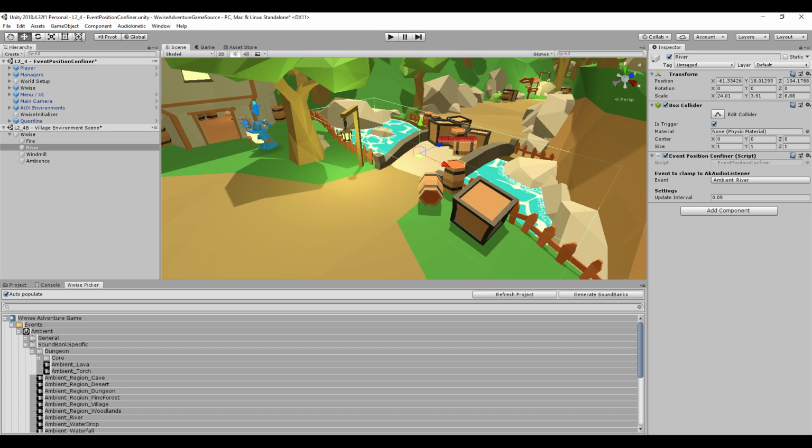A suitable answer to that scenario would be to use an Event Position Confiner script. These scripts create trigger colliders around an object, like you see around the river in the picture. If a player is inside this, your attenuation value will always be 0. This means your audio will perform however you set it up in Wwise, as intended for a player that is 0 units of distance away from an object. When the player leaves the trigger collider, attenuation then kicks in.